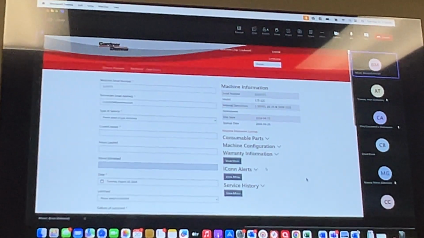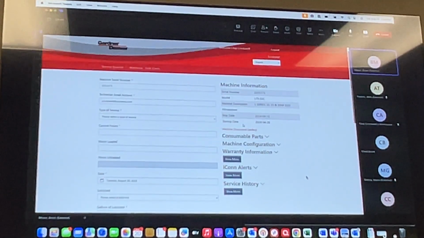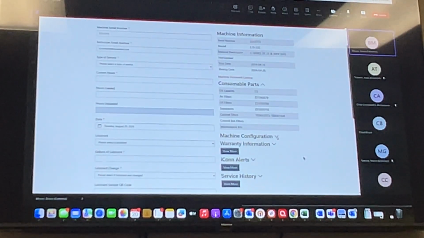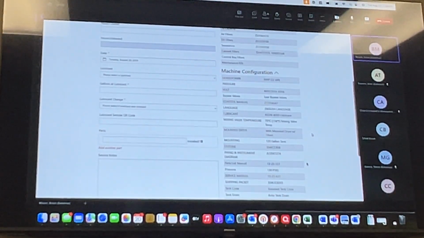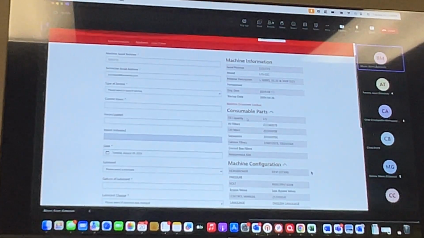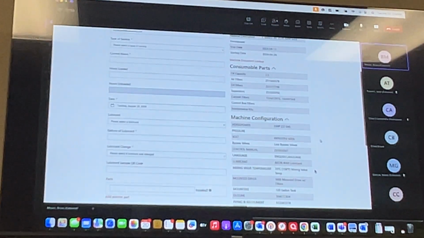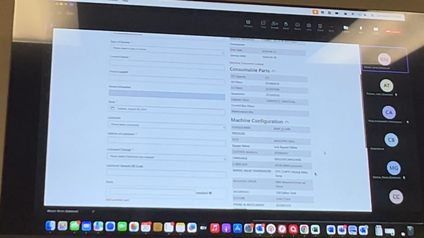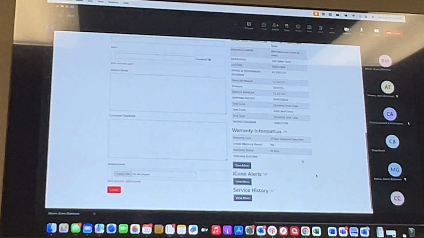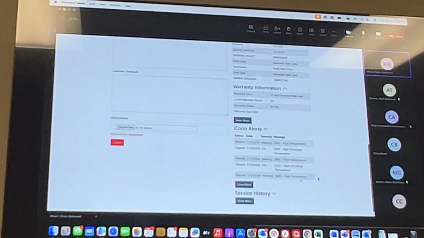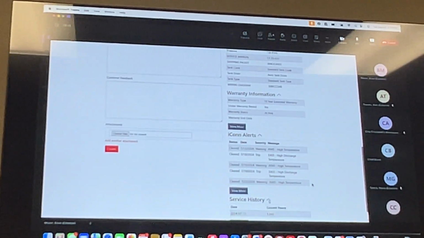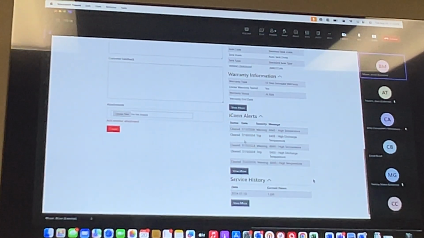It brings up a whole bunch of information about the asset, service history, consumable parts. There's a lot of information that we make available inside GD Connect if you haven't been in here before. There's a link to machine documents, oil capacity, consumable part numbers, the machine configuration as it left the factory, information about the warranty, and if it has Icon and there's been any alerts, we have information about Icon, and then service history records. We're constantly adding things here.